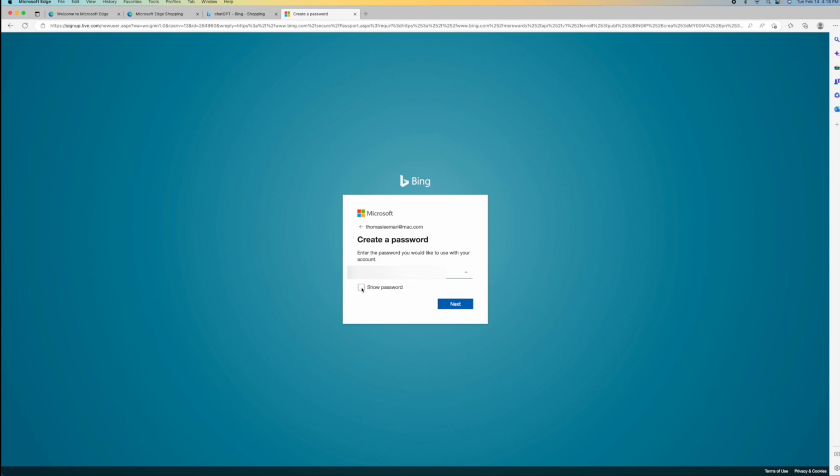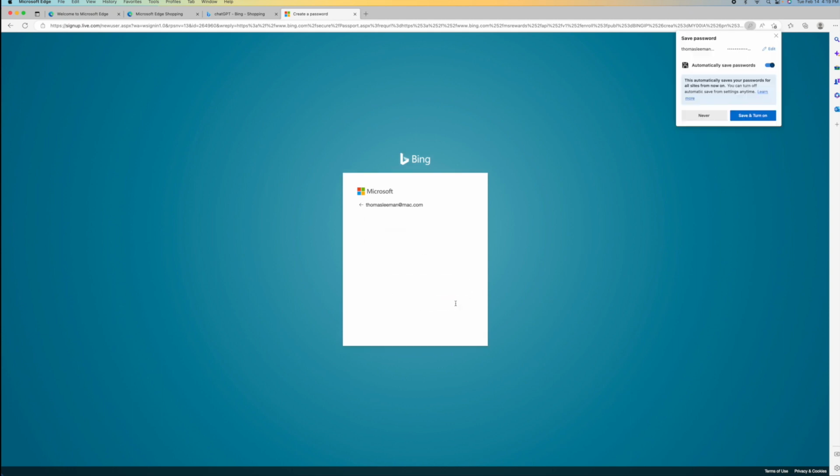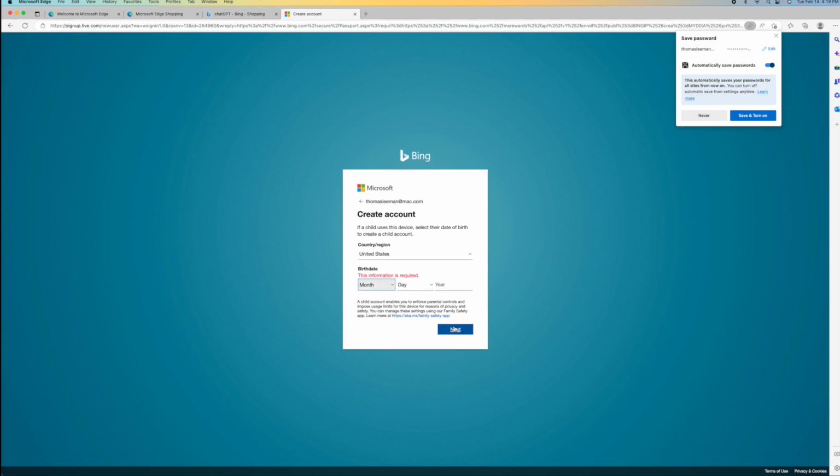Let's just double check it. I'll have to blur this. And I'm just gonna go next. All right, Microsoft, create account. If a child uses this device, select their birth date to create a child account. No, I don't want to do that. This information is required. What? No, I don't want to do a child account. I don't get it. All right, whatever.